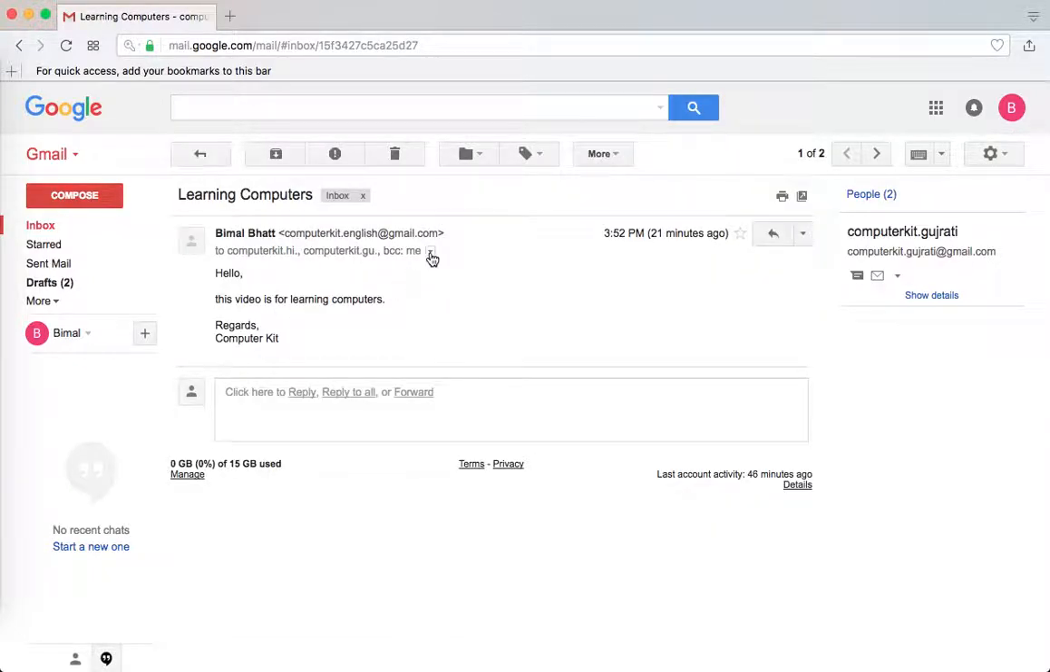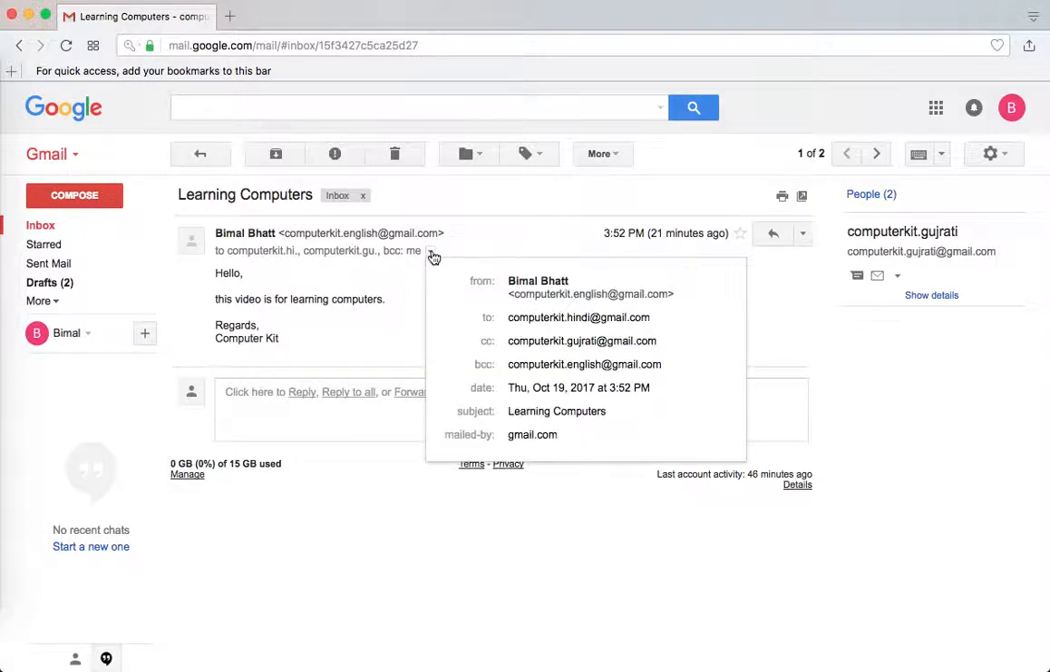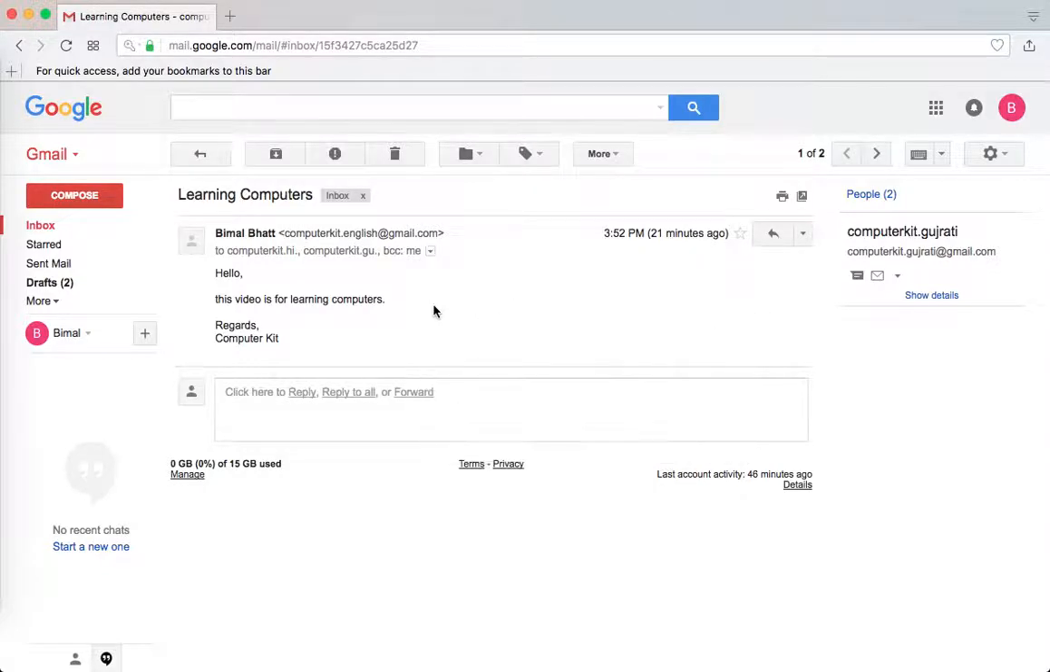Now you can see here show details. On the small arrow you click here, show details. It is showing me that it has been sent from this ID to this email ID, and it has been marked a CC to this email ID, and it has been marked to me as a BCC. Now this BCC won't be visible in the other two inboxes. Now I will show you how.